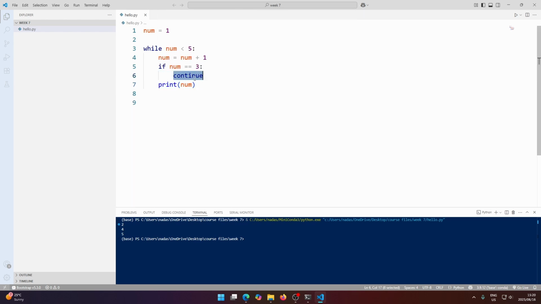So the way continue works is it will add 1 to the number here and it will print it out, and then it will do the same thing again. But when that number is equal to 3, it will run this continue statement here. And what this does is any code that's after it, it will just skip it and go on to the next iteration of the loop. So basically this continue statement here makes it skip any code that's after this. And yeah, that's why it printed out 2, 4 and 5 but not 3, because when we reached 3 it skipped.